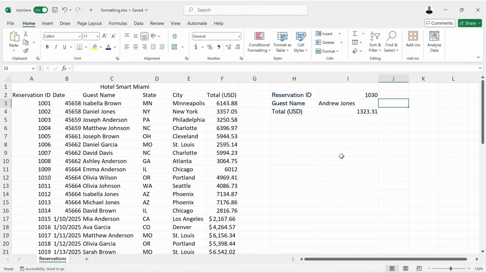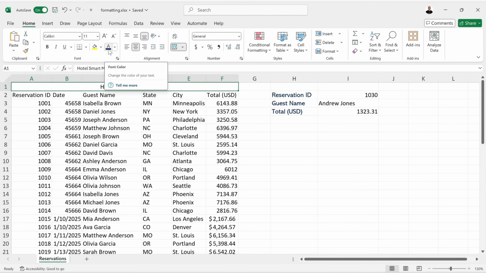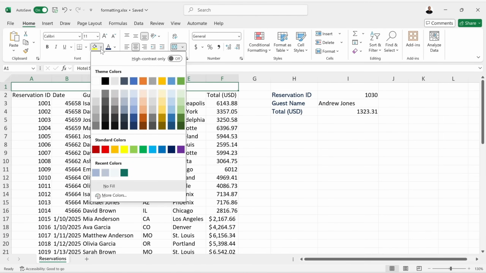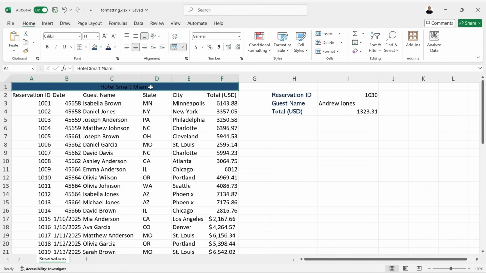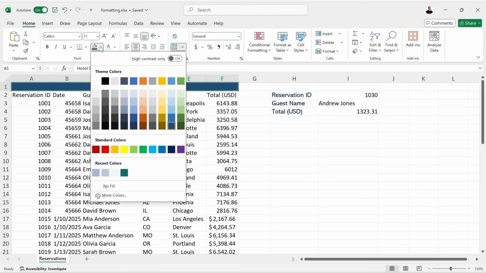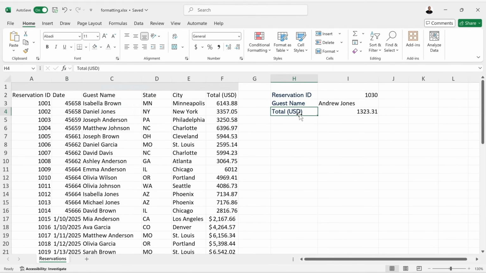Another important resource here is background. I will click here on Hotel Smart Miami. On the left of the font color, I have the fill color. If I click here, I have the list of colors I can apply for this cell. I use this and I will change the font color to this color. If I select another color, if I click here and click the icon, Excel applies this color quickly.